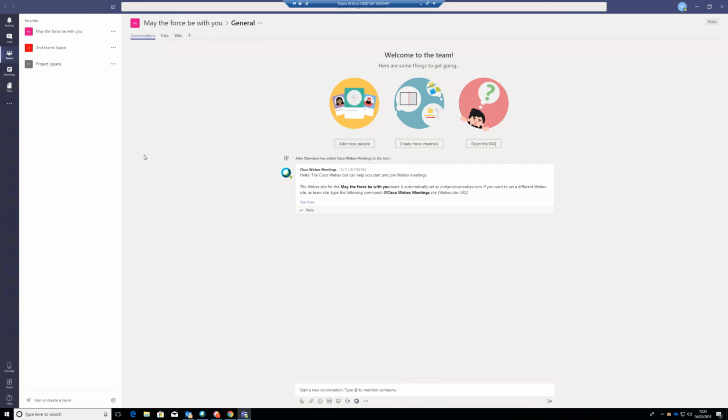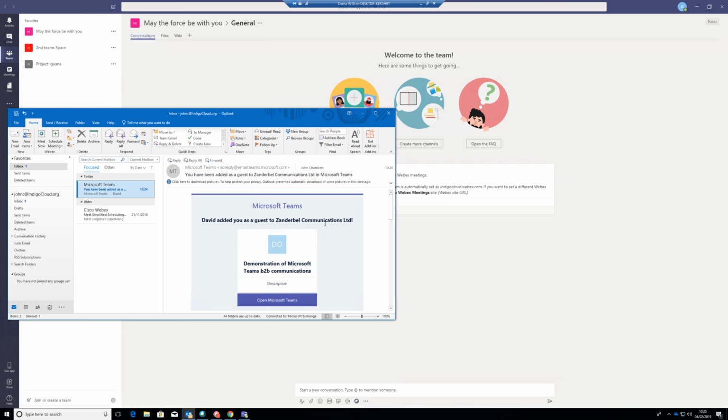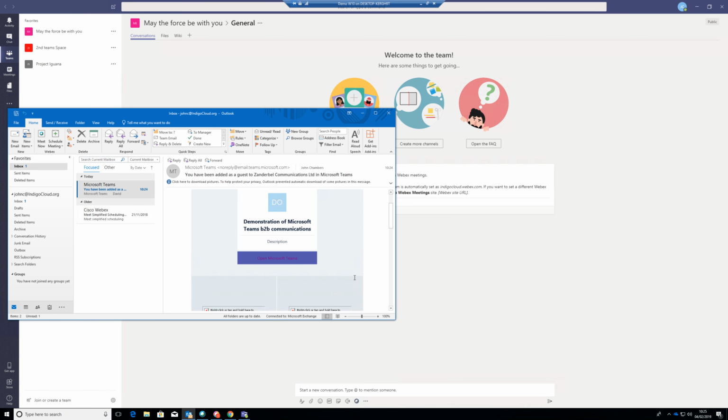Okay, so here we are in John C at indigocloud.org's Teams client, and as you can see, I'm sending messages internally. I have all my internal spaces here, but notice I have no notification of any external communications. I could have been invited into a space to communicate with somebody, but I wouldn't necessarily know that that was the case. So what I need to do is look in my browser, in my email client here, and I can see that I have been added as a guest to this organization. Okay, so that's confusing. And here's the name of the space that I've been added into.